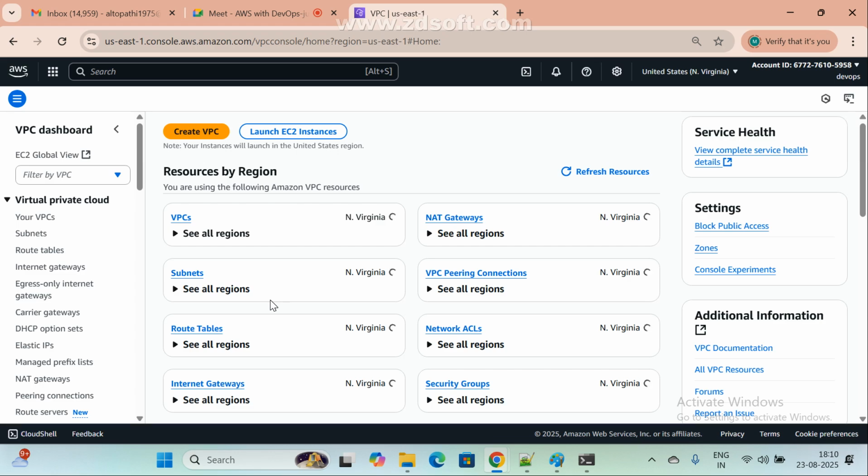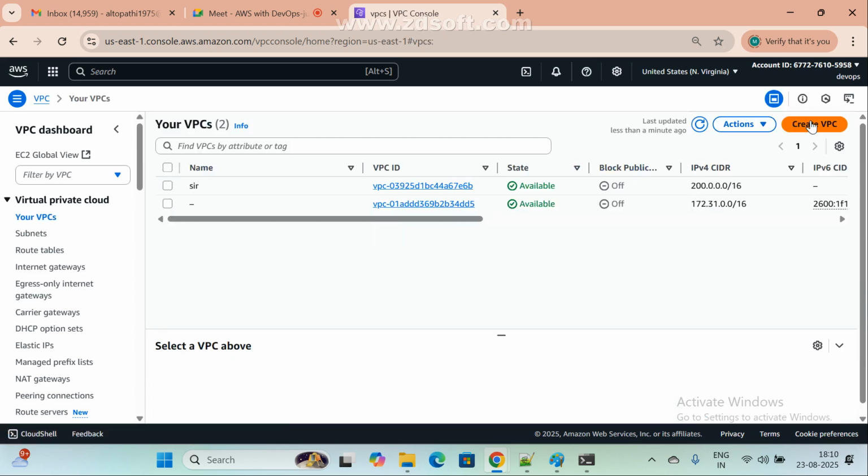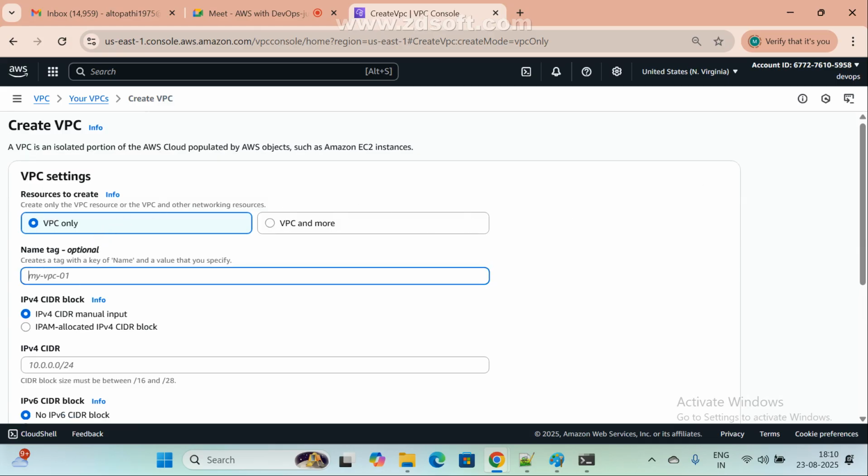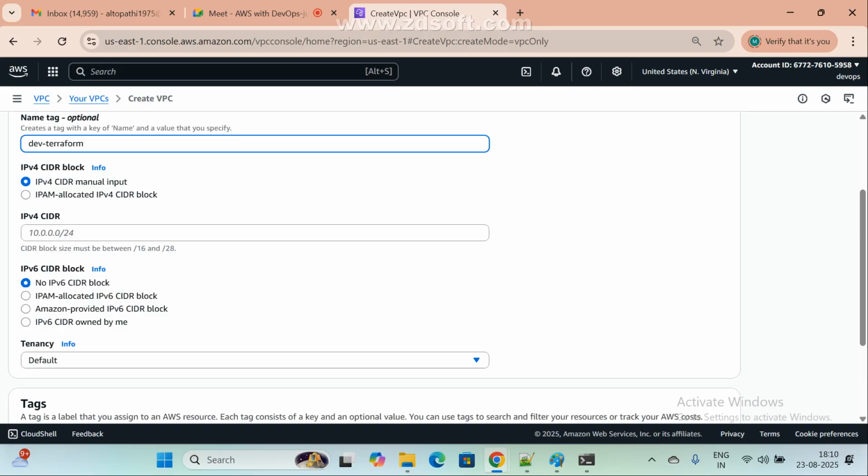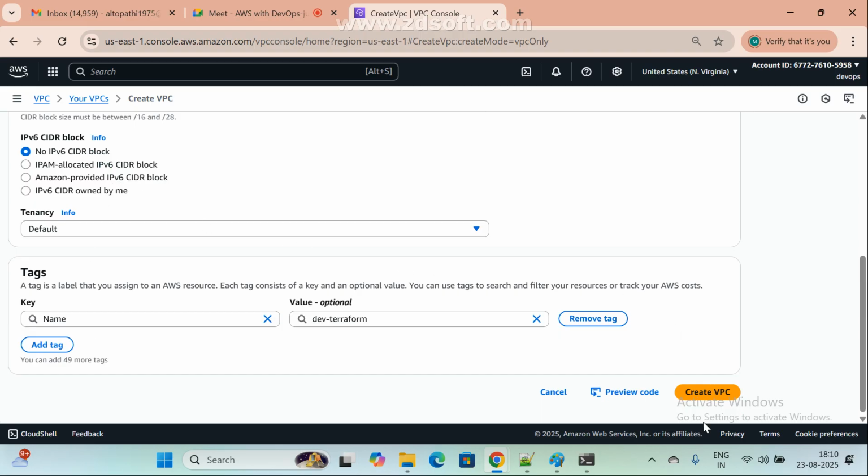Now I am creating a VPC manually. This is non-Terraform. I am creating manually. See here, create one VPC. I am giving my VPC name dev-terraform. This is my tag name. CIDR block, whatever you want, that is your wish. Give it /16 and tenancy default. Nothing. No need to change anything. Create VPC.